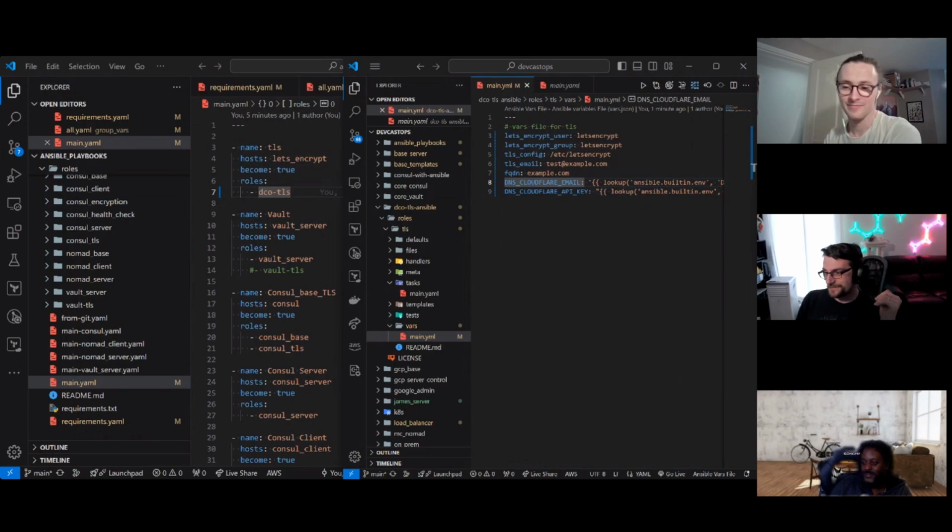Okay. So that is TLS done. I now need to make a new repo for Vault. Yeah. So this is going to be DCO, Vault, Ansible. Wait, is this off screen that you're doing this, right? Oh, yes. Yeah, I'm off screen.